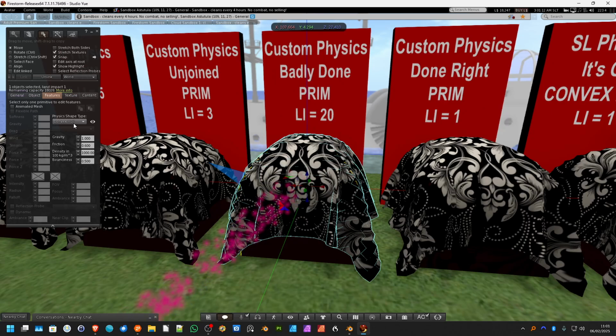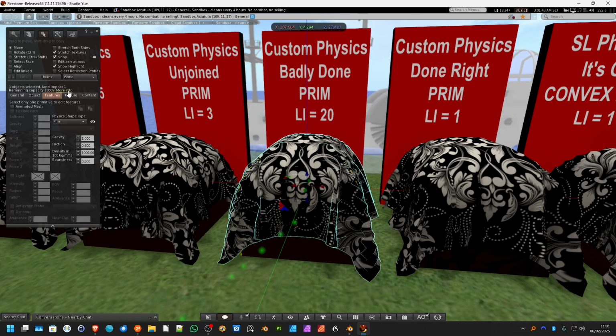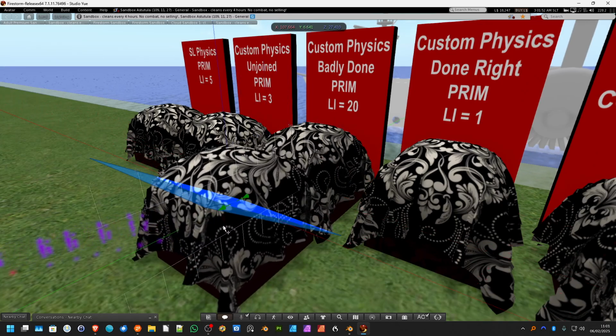Okay, but because it's convex hull, I'll try and explain what the differences are between prim and convex hull, but I'm sure there's a much more technical reason for the differences. I understand the concept of convex hull, but I don't understand its impact on physics when you convert it to prim. I think what tends to happen is that when you switch it back to prim, it looks like it then says 1, but it isn't, because when you duplicate this, right?